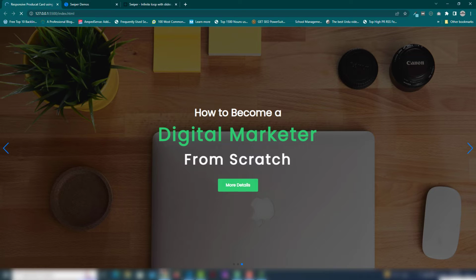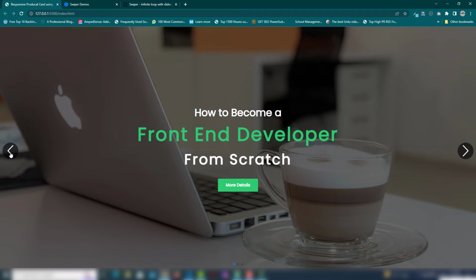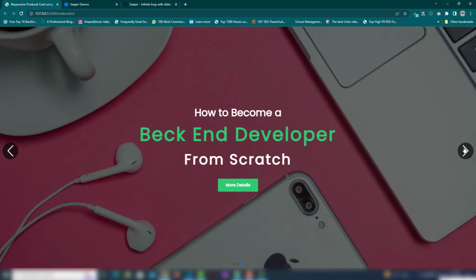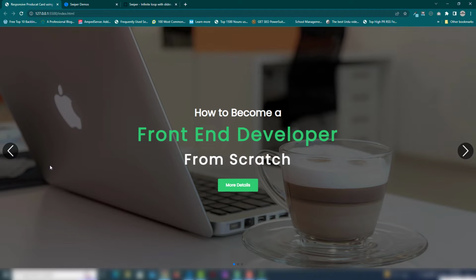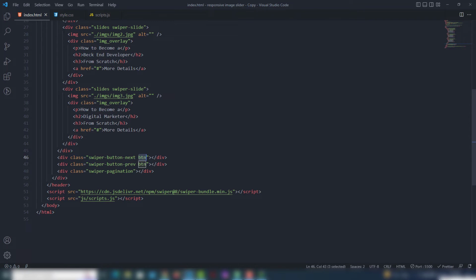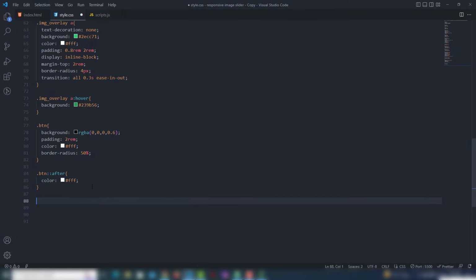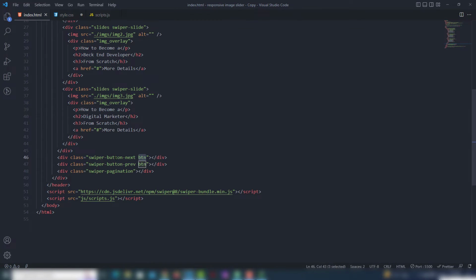Okay, we need to save that, then it should be displayed perfectly. Yes, as you can see, guys, right? So next thing, we're going to use the space. I want to make a space between this button and this button, so I need to select the Swiper. Just a minute, I'm going to show you.